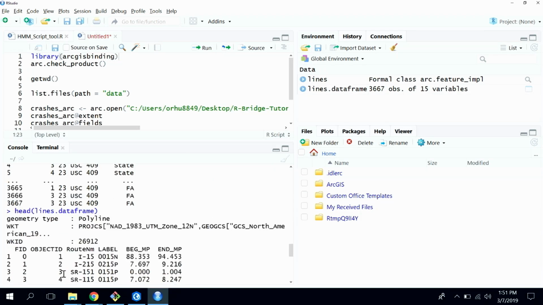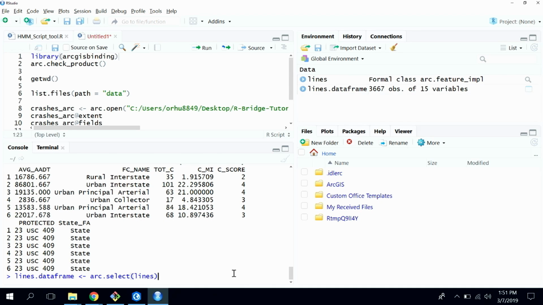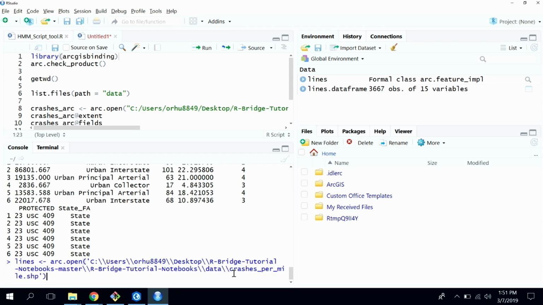A great question from that side was, well, do you need to specify it's a GDB, it's a shapefile? How does ArcOpen know? ArcOpen really just queries things. So I have this shapefile.